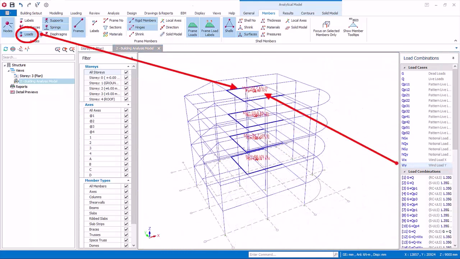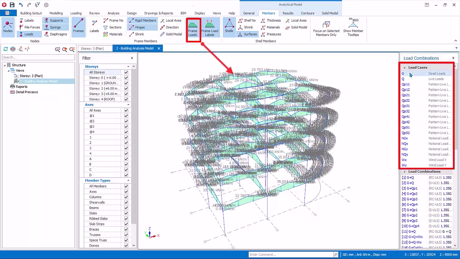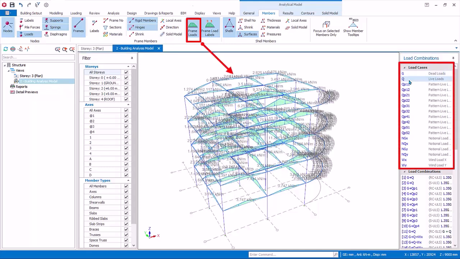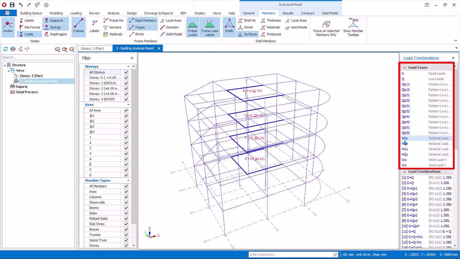Generally, check all frame and nodal loads for each load case one by one to ensure the input loads are correctly applied in the analytical model before even looking at the results. As we are well aware, wrong input equals wrong output. In other words, rubbish in equals rubbish out. Once you are satisfied, go back to the Members tab and switch off both the frame loads and frame load labels. We are now ready to interrogate the results, such as the displacement and member forces.